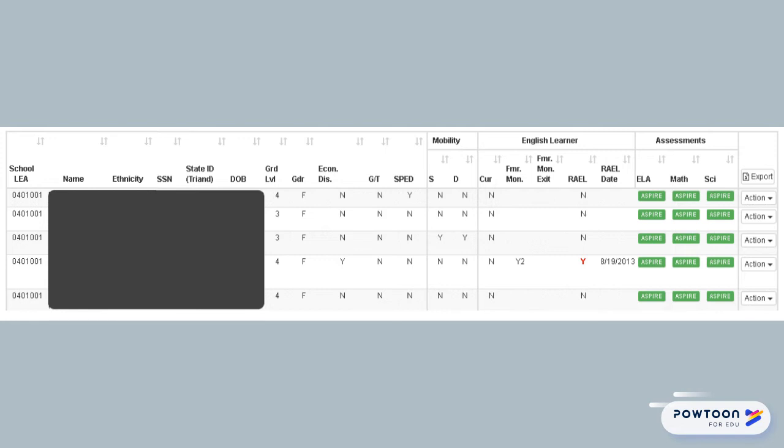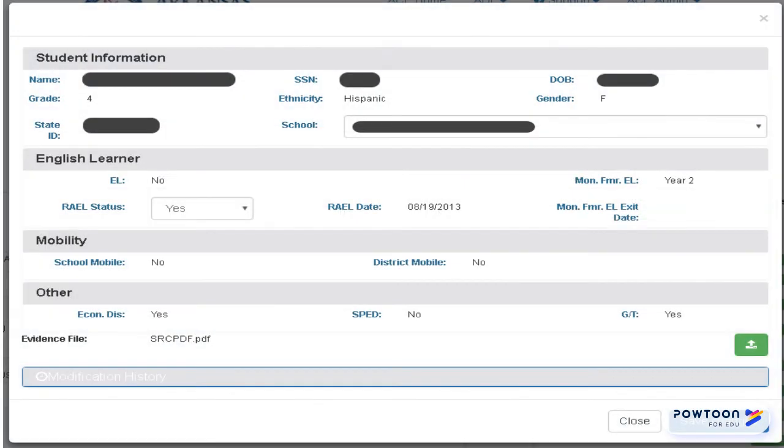To upload documentation, click the Action button. A drop-down menu will appear, allowing you to click the Update selection. Change the recently arrived English learner status from No to Yes if a student is an English learner who has spent less than a year in the United States. Upload documentation using the orange button and click the blue Save Changes button to save your corrections.